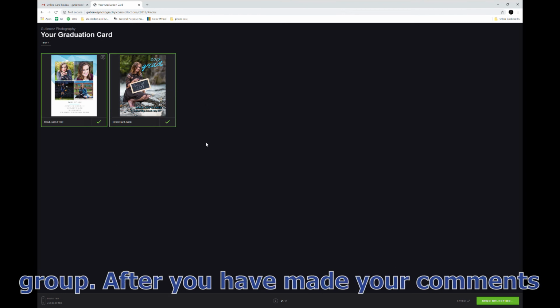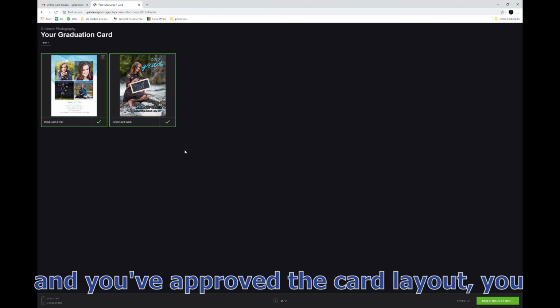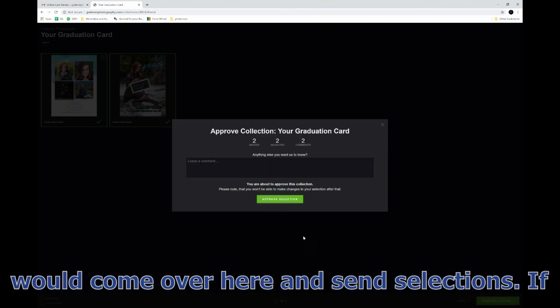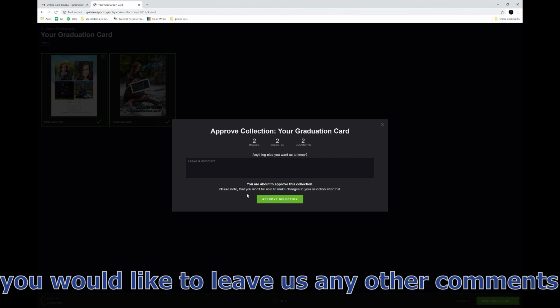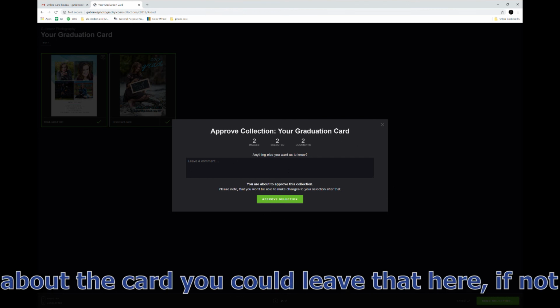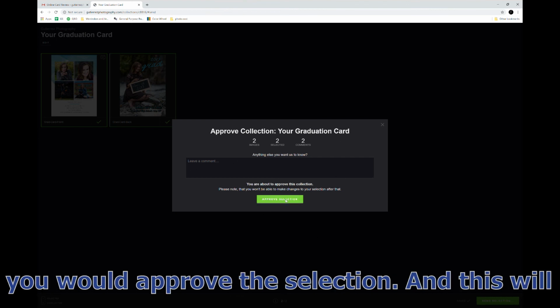We would come over here and click this X, and it would bring us back out to the main group. After you've made your comments and you've approved the card layout, we would come over here and send selection. If you would like to leave us any other comments about the cards, you could leave that here. If not, you would approve the selection.